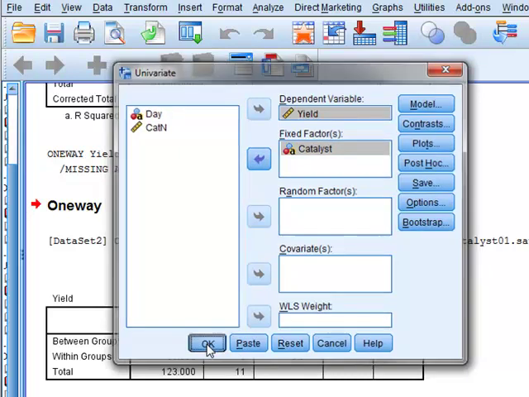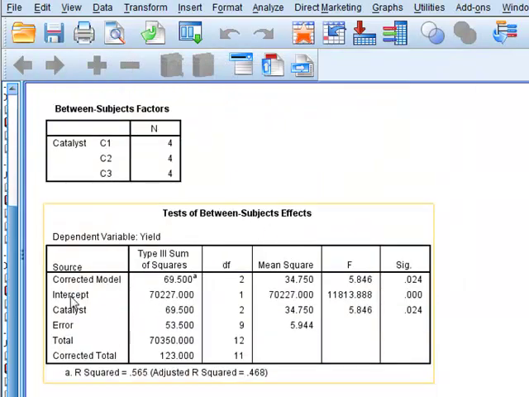We click OK. The output now gives some additional information, and this is because it is fitting a general linear model, but we can see that we have the same ANOVA table embedded here, with catalyst representing the between groups variation and error representing the within groups variation, giving the same values for sums of squares, mean squares, and the same p-value of 0.024.